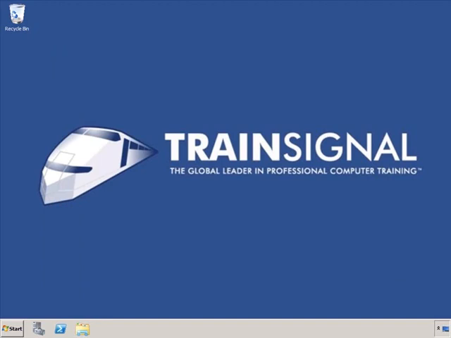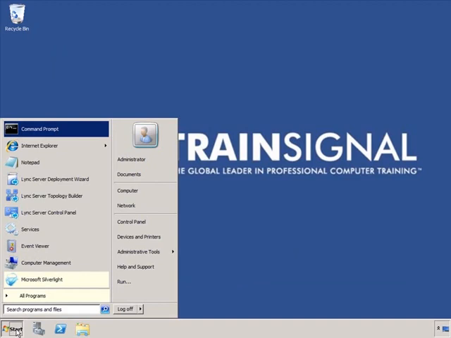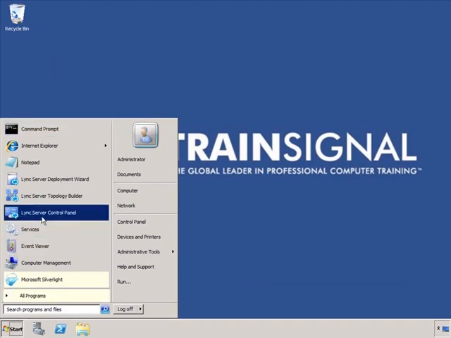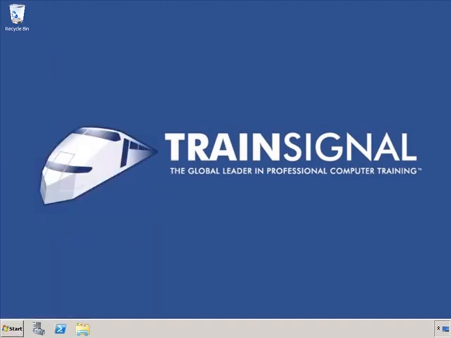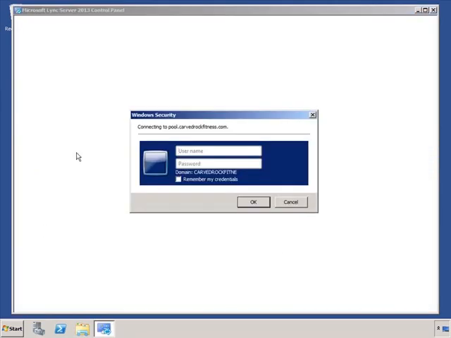The next thing that we're going to do is take a look at our control panel, and we'll look at some of the archive configuration settings that we have available to us. So here we're going to launch the Lync Server Control Panel. Next, we'll provide our credentials.